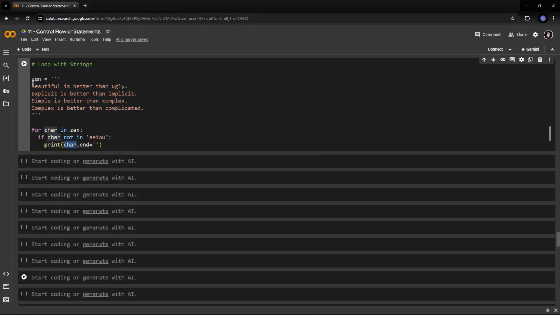So in beautiful, there is A, there is E, which is a vowel, A, which is a vowel, U is a vowel, I and U. So it will only print B, T, F, L. So let's run this. Let's see what happens for the entire Zen statement. So it is running.